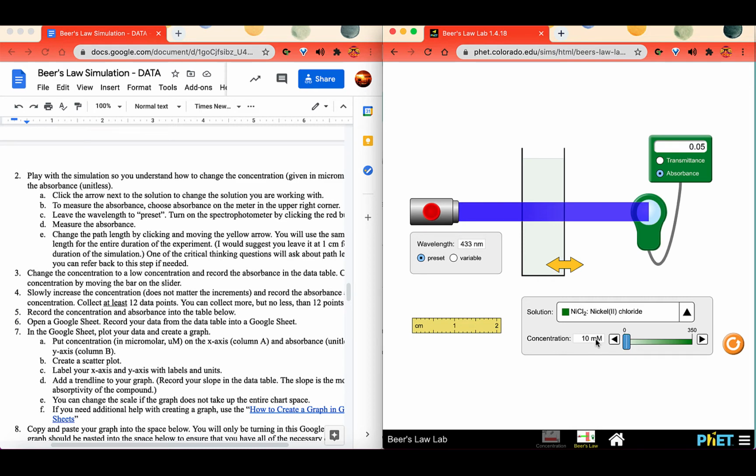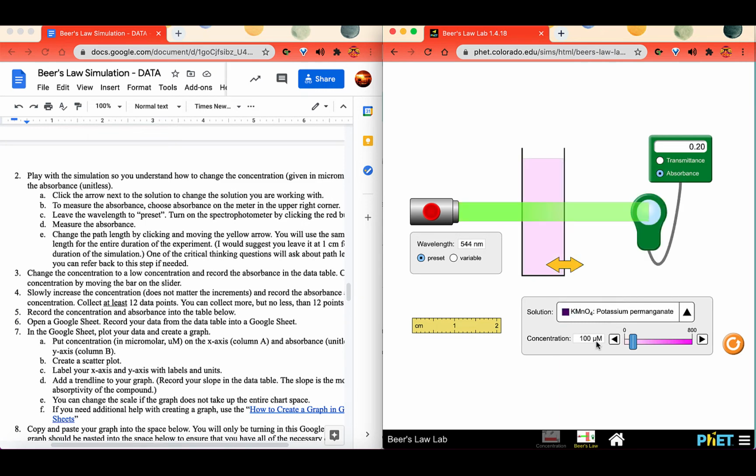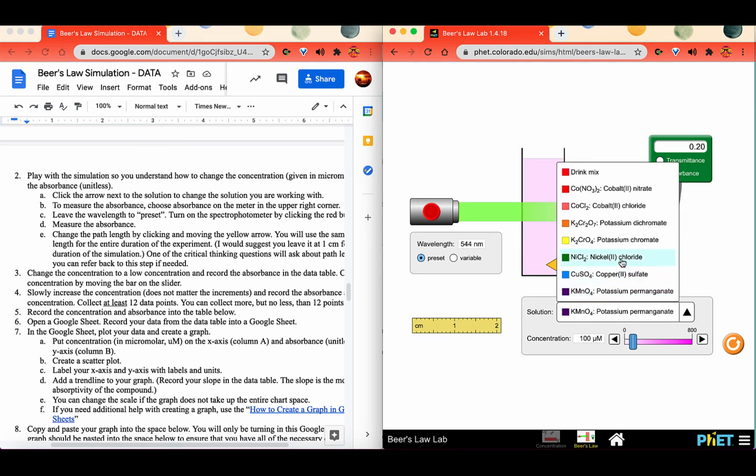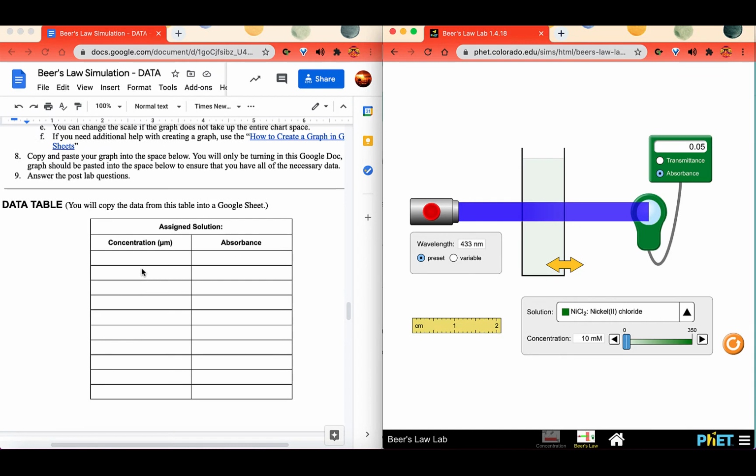And you're going to notice here that the solution concentration is given in millimolar. So some of the solutions are given in millimolar, but if you look at other ones, they're given in micromolar. So make sure that you're paying attention to your units. And so I'm going to start down at 10, and I'm going to read the absorbance. Now, number 4 says to slowly increase the concentration and record the absorbance, and you need at least 12 data points. So I'm going to go into my data table.